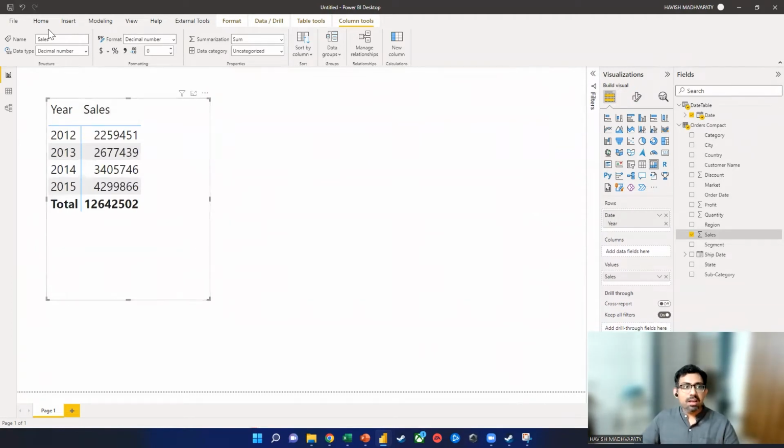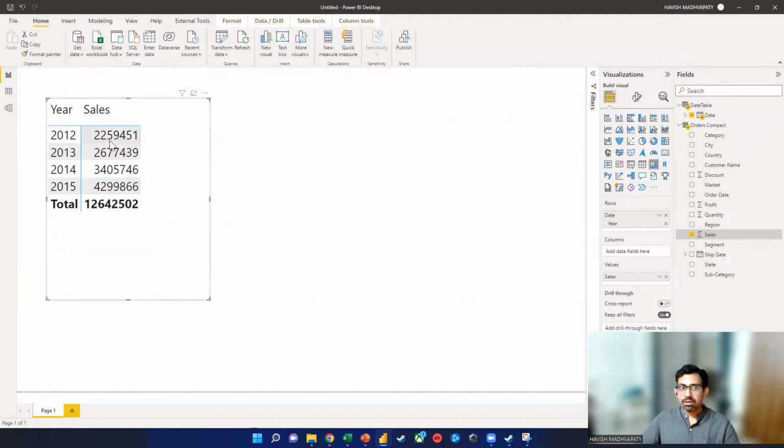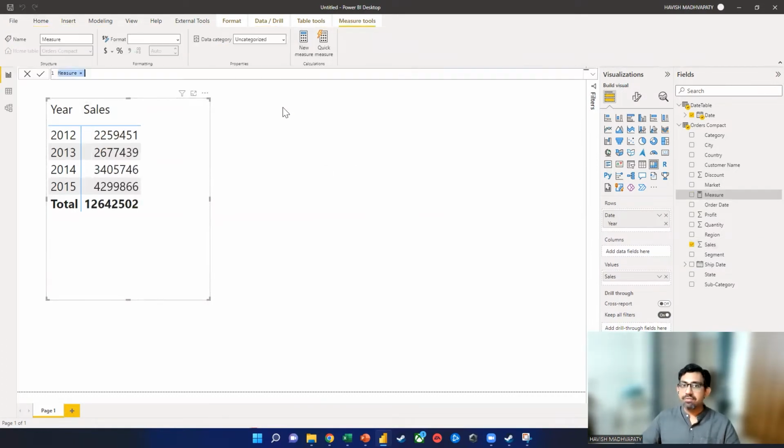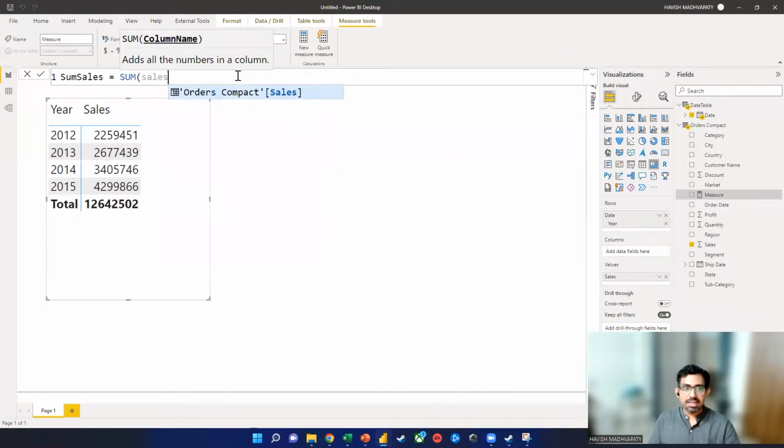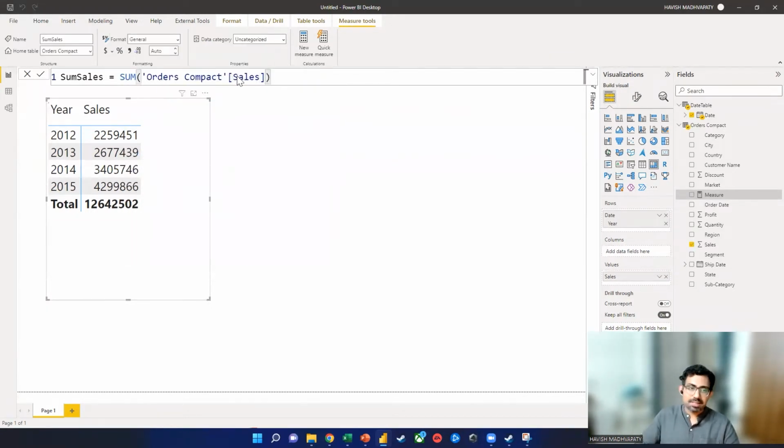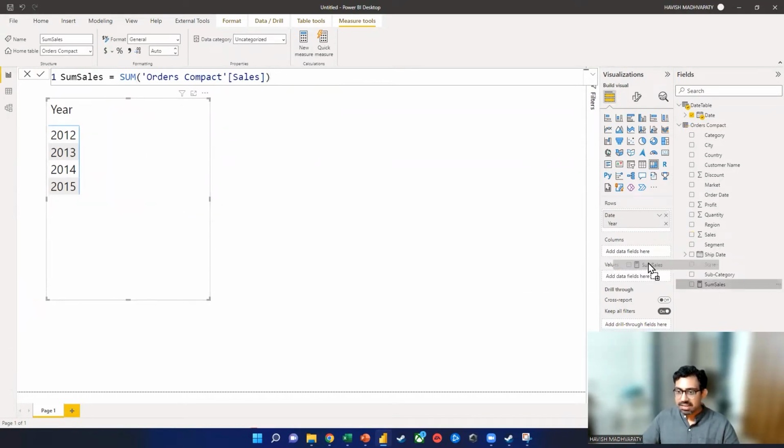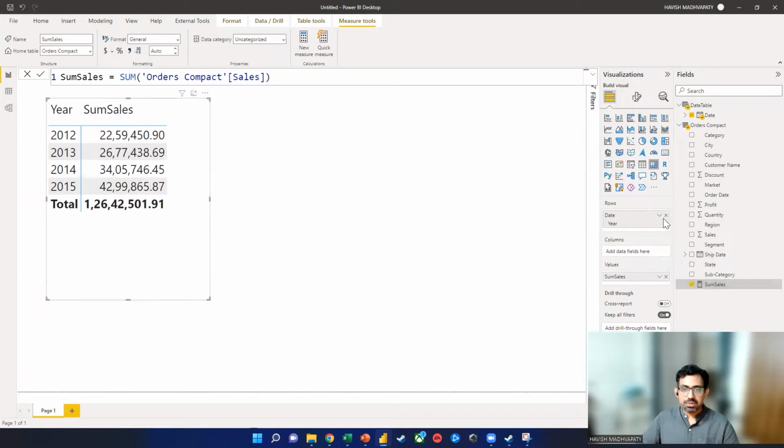That looks good. But I also want to create a measure for the sum of sales. So we go to new measure and we create our very first measure here. So the sum of sales, which I'm calling sum sales, is the sum of my orders compact sales. And we will remove the sales and keep the sum sales of the values. Once again, I only want 0 decimals.